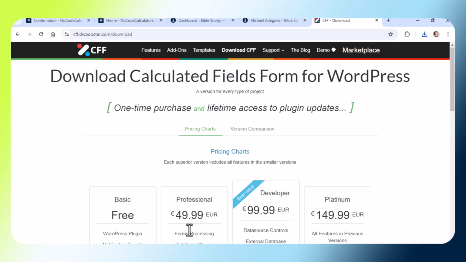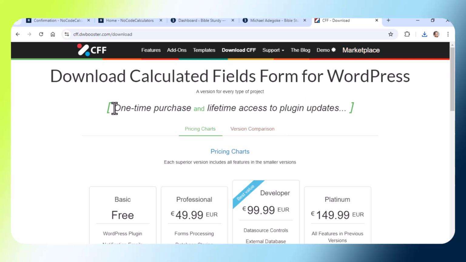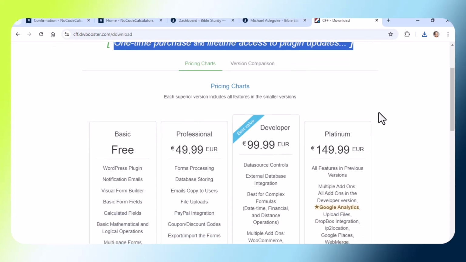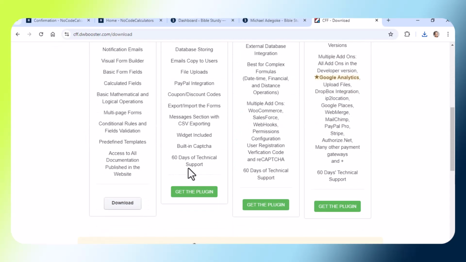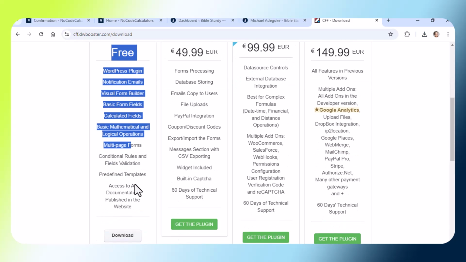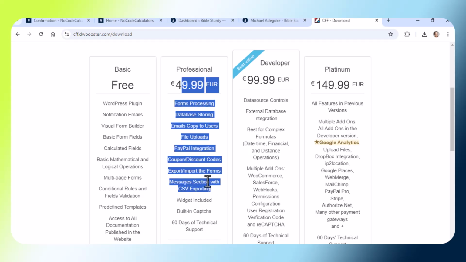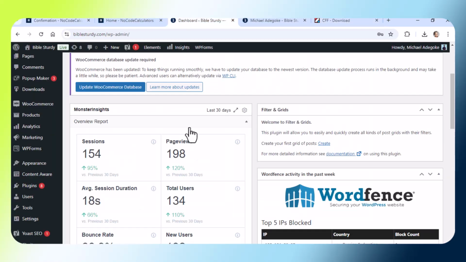So this plugin costs 49.99 EUR and it's a one-time payment. You get lifetime access to updates. So you are able to do different kinds of calculations that were not possible in the free version of the plugin.